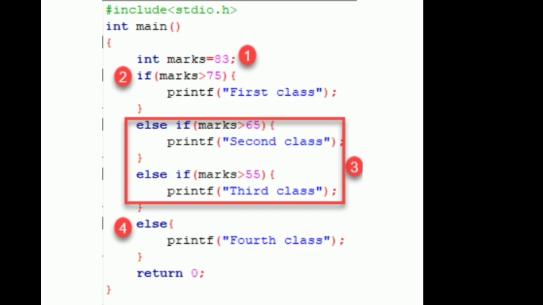In this nested else if program, hash include stdio.h, int main function, curly braces started, int marks is equal to 83. If marks greater than 75, curly braces start, printf within a double quotation first class, double quotation closed, ended with semicolon, curly braces closed.